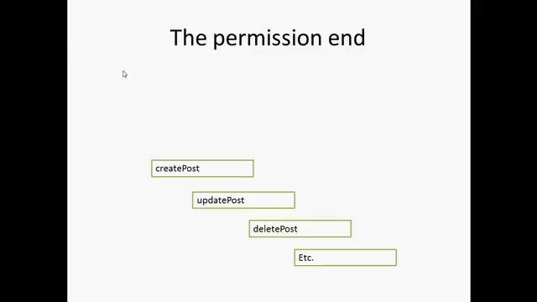So there might be some specific permissions underneath create post, so maybe the type of post that the user can create, or the date or time that they are allowed to create it. So you could have as many permissions as you like, and this is the entry point for role-based access control: asking the question, can the current user or a specific user do this?